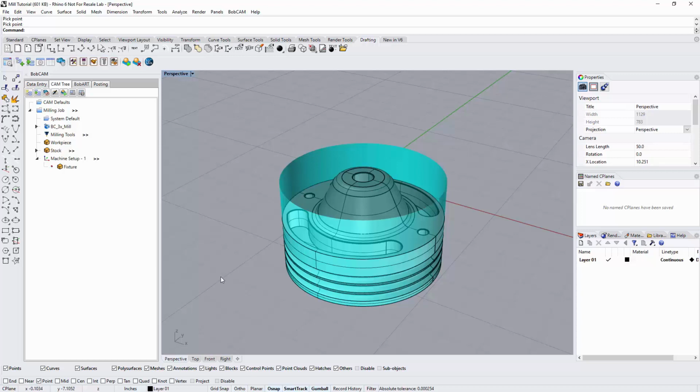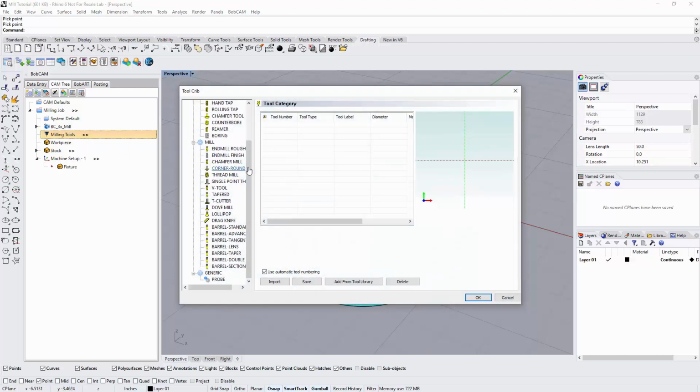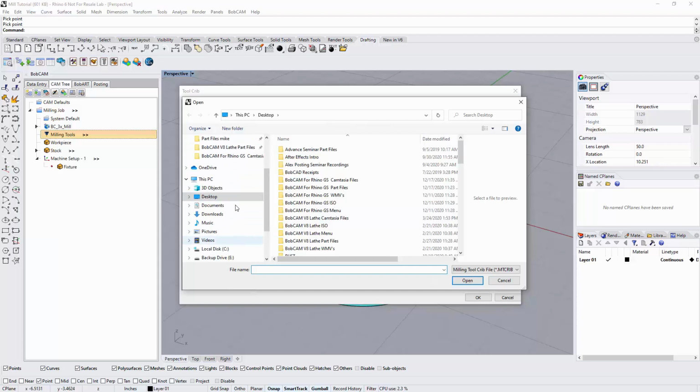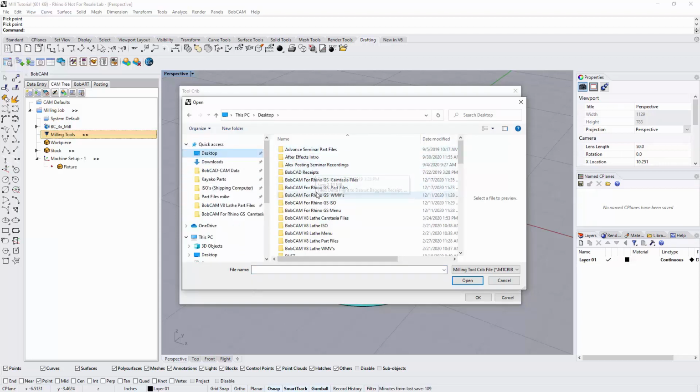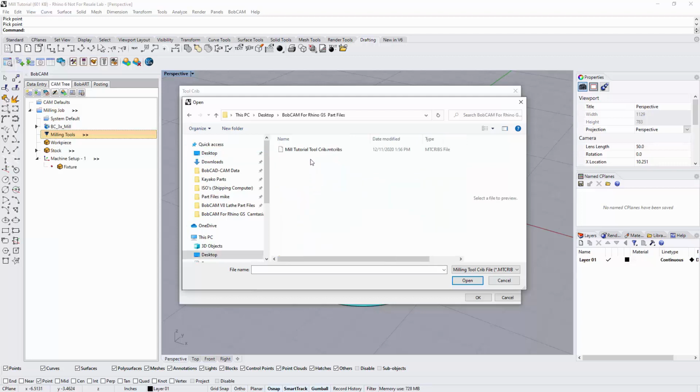Now, I've already gone and set up a tool crib for this, so I can actually right-click on where it says Milling Tools and go down to Tool Crib. And then right here, I'm just going to import my tool crib. And I'm going to find my folder where I put this. So I have my desktop, and then I'll go down to my part files for the BobCAM for Rhino getting started. And then right there, we have our mill tutorial tool crib.